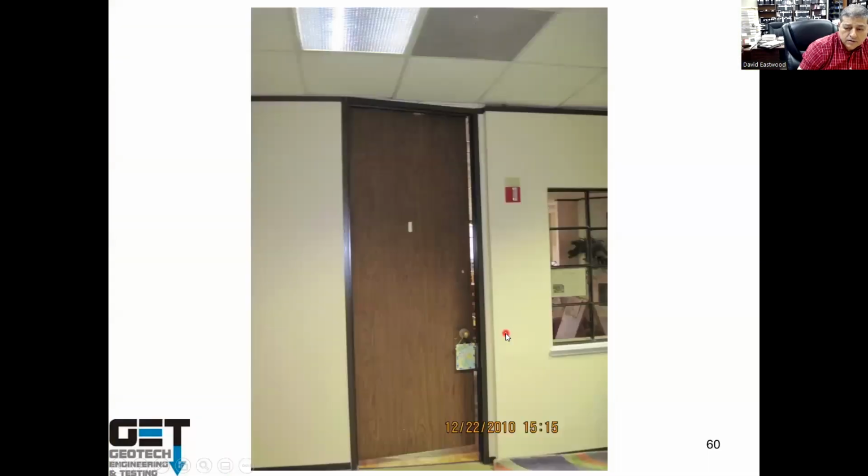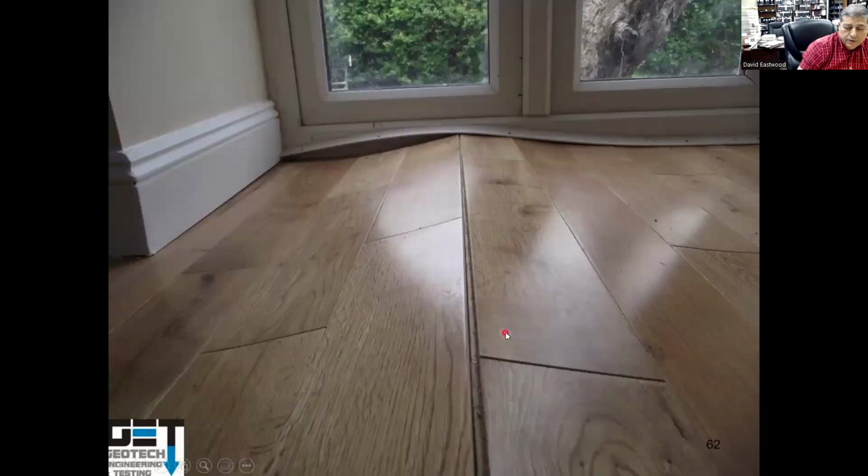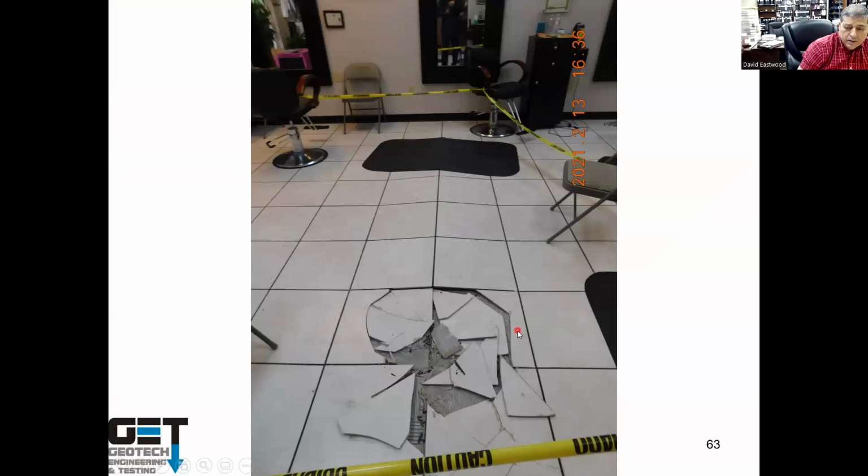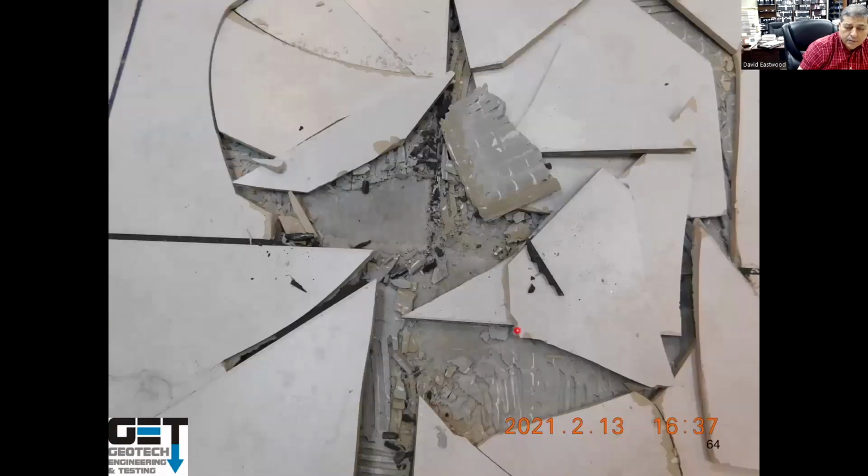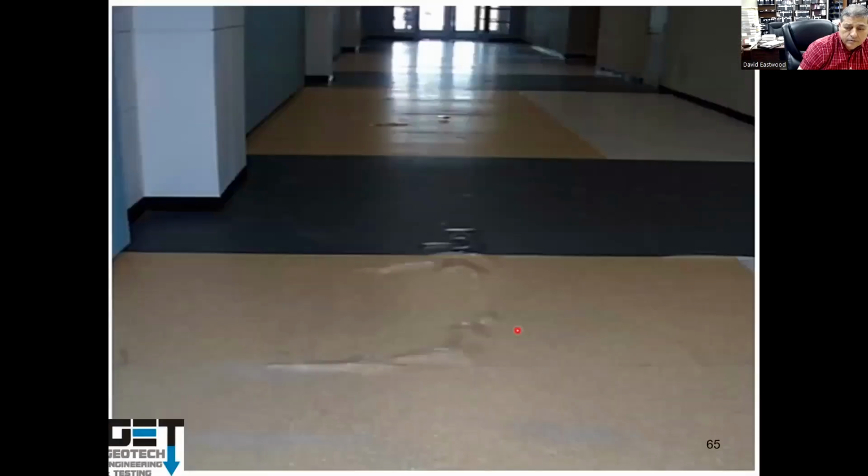This is a Montessori school on Wilcrest. We couldn't close the door. Lots of movement. Moisture coming through the slab. We see a lot of these projects with moisture coming through the floor slabs. It's bulging up the slab. You see the covering is all cracking up and heaving up.